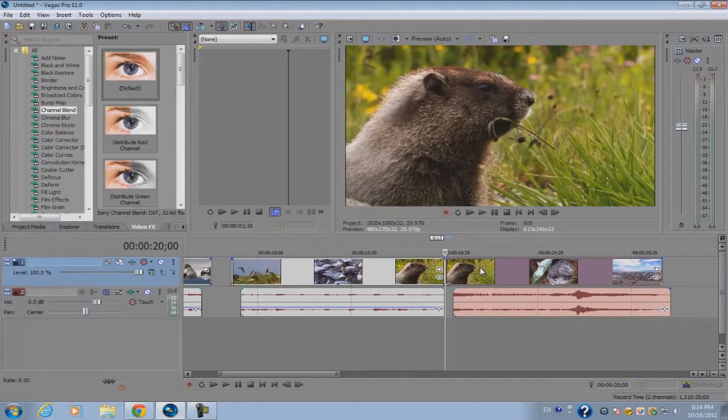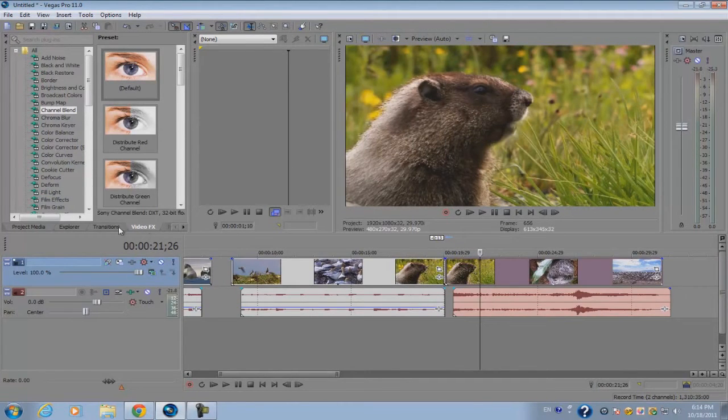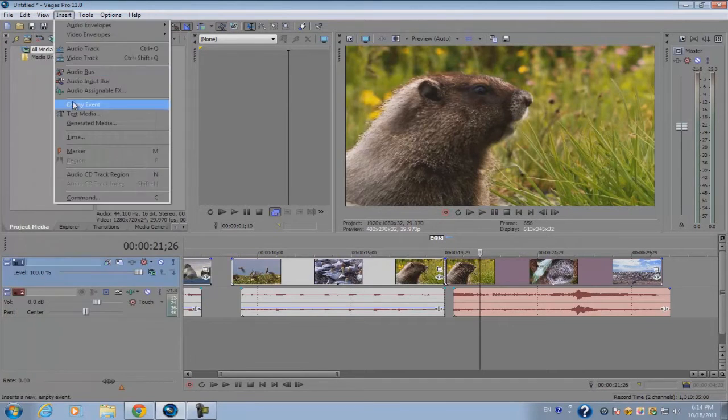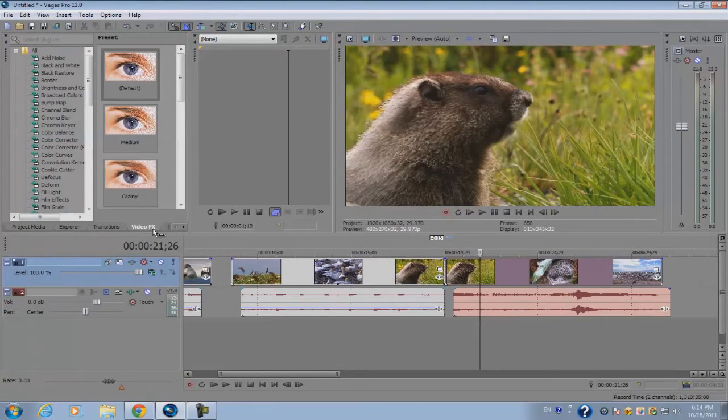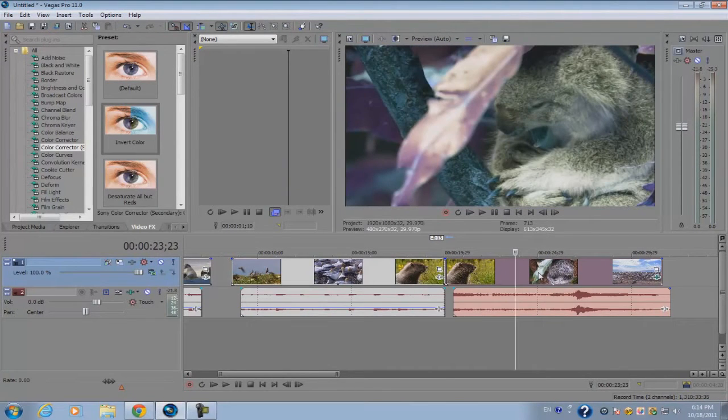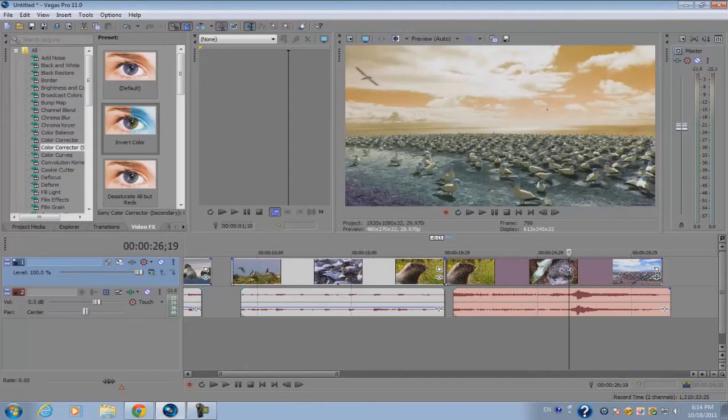So go to your video clip, go to your video effects tab, and in case you don't have the transition tab or the video effects tab, you can always go to view and make sure that video effects is checked. It'll bring back your video effects tab, and basically you can apply any effect like the invert color or any kind of color correction to that.